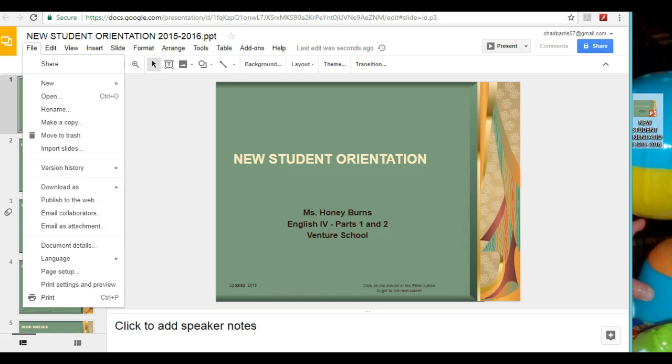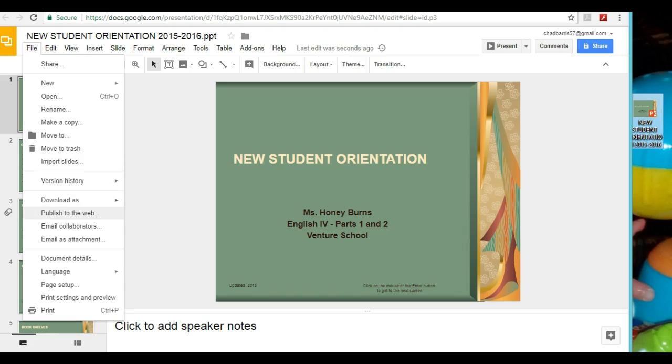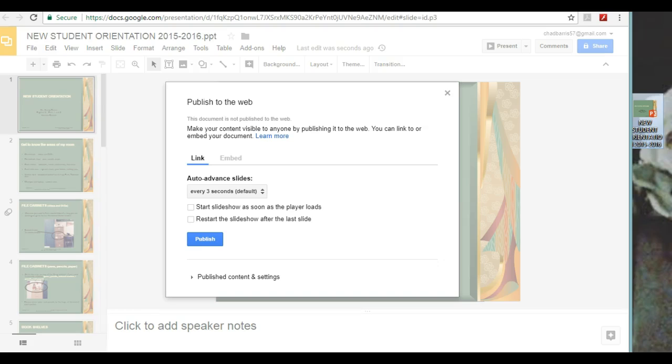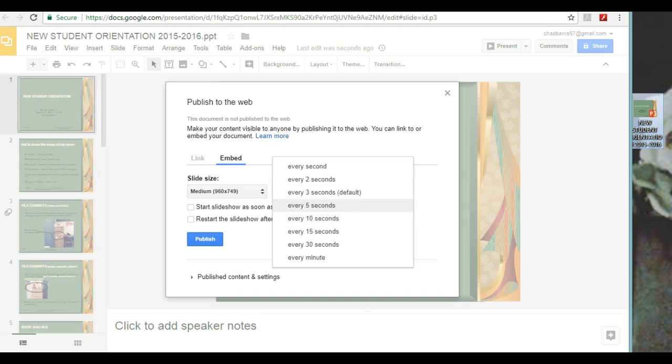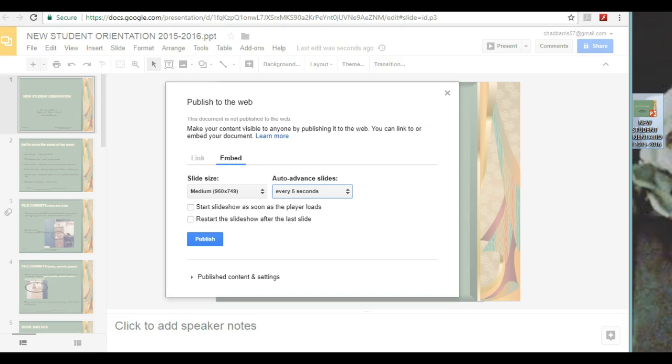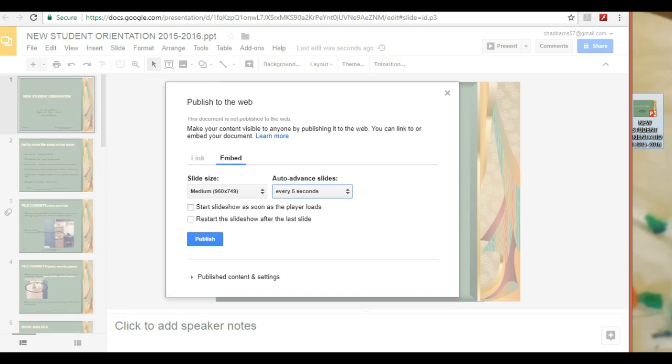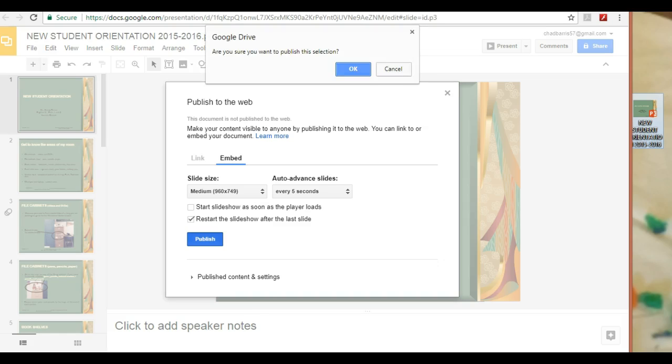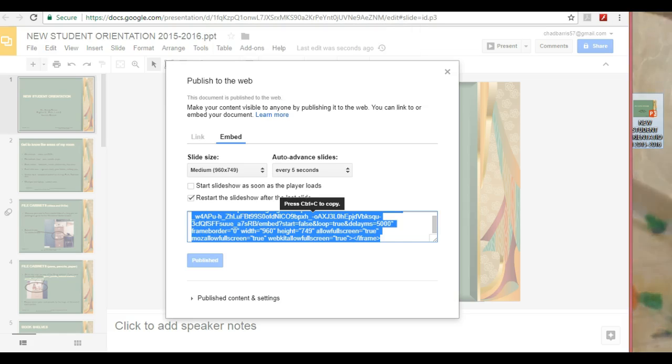File, and let's see, Publish to the Web, Embed. You can change the slide. You can make it auto advance. Let's say I want every 5 seconds, and of course they can go back. Start slideshow as soon as the player loads. I'll just wait and say restart during the last slide. Publish. So that's going to give us that embed code right here.